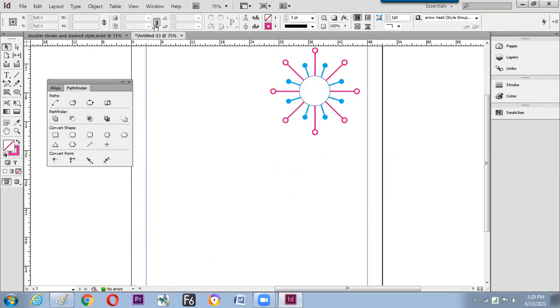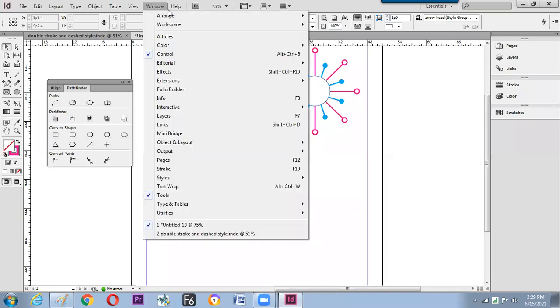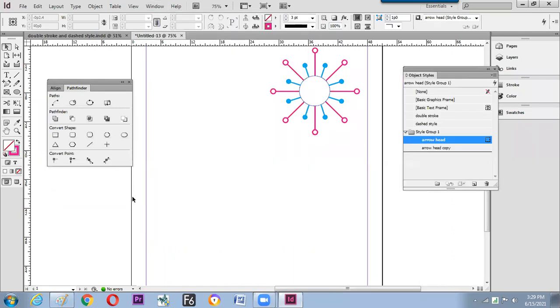From the Windows, Styles, and Object Styles. We can save our style. You can modify the style, you can group the style, right? All of these can be done there.